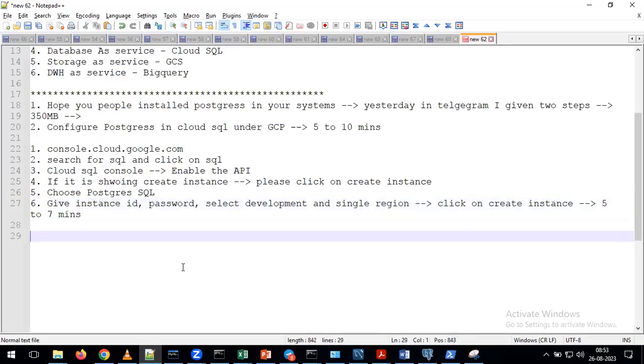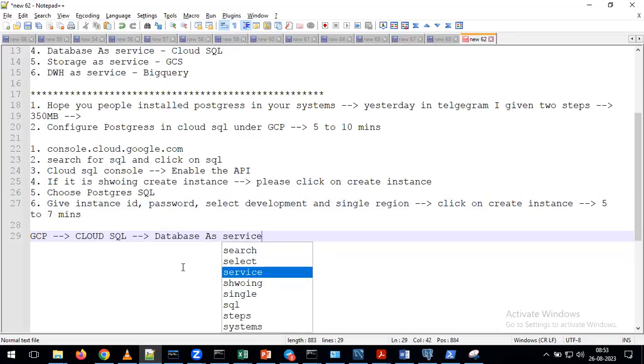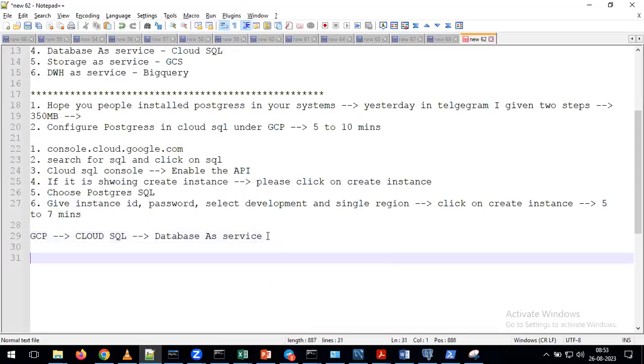Okay. As I already told you, in GCP we have a service called Cloud SQL. And what type of service is it? This is a kind of database as service. So we can call it a database as service only. And if you remember earlier, what are the different cloud features we discussed?